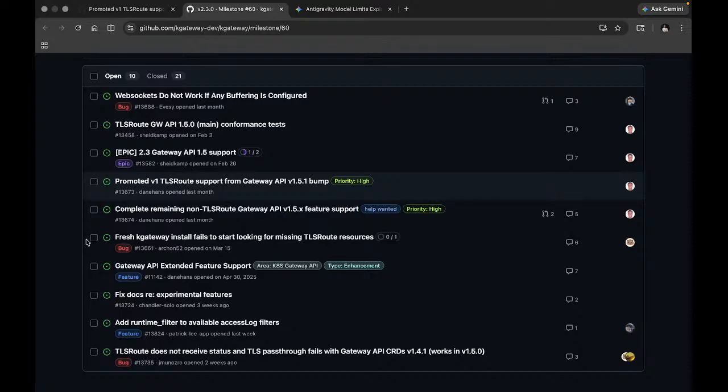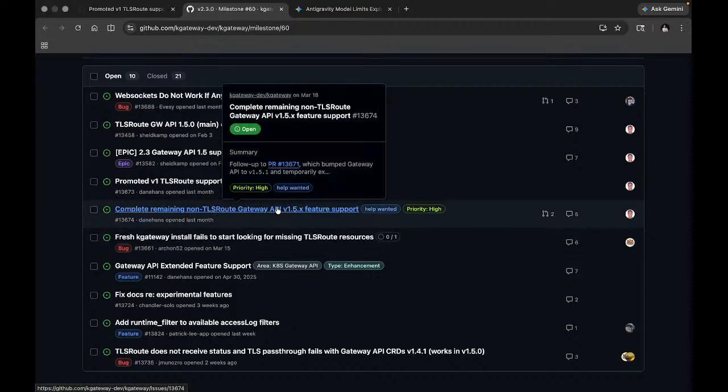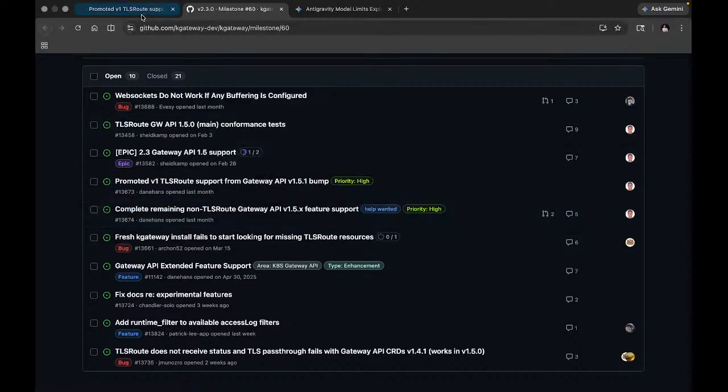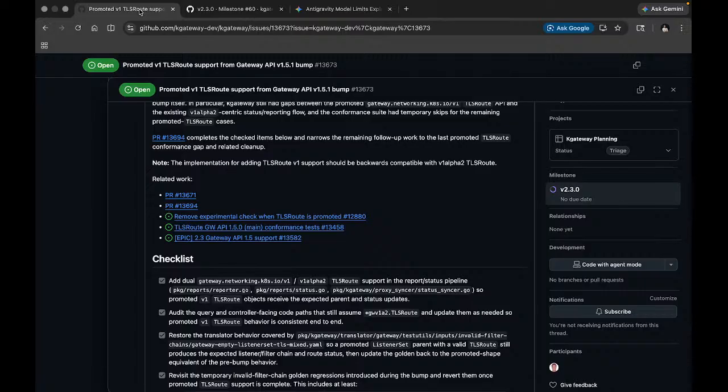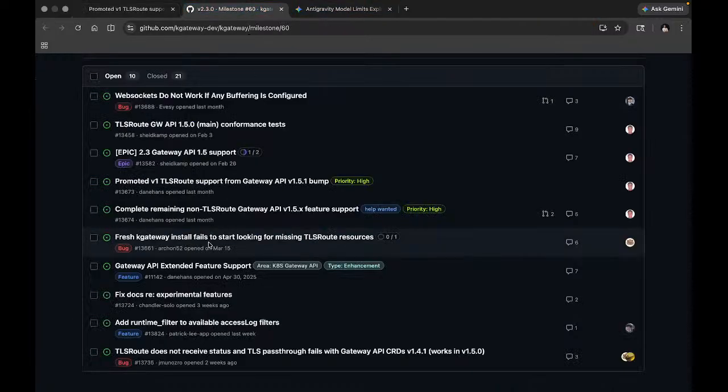Okay, that, okay. This is the one I was looking at, right? Complete remaining non-TLS route gateway API feature support. 13674. Yep, 13673, not 4. So confusing. 13677.